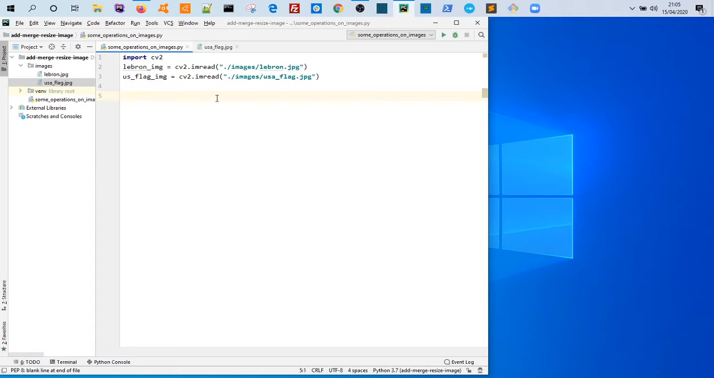And to see and display the image, we need to use the cv2 imshow function. So we'll use cv2.imshow. The imshow function takes two parameters. The first parameter is the name of the window that will display our image, and the second one is the name of the image we'll be using.